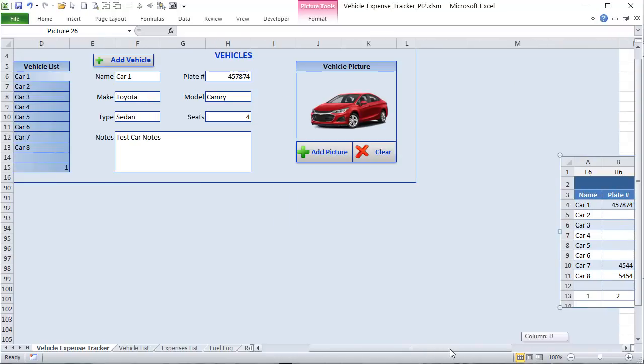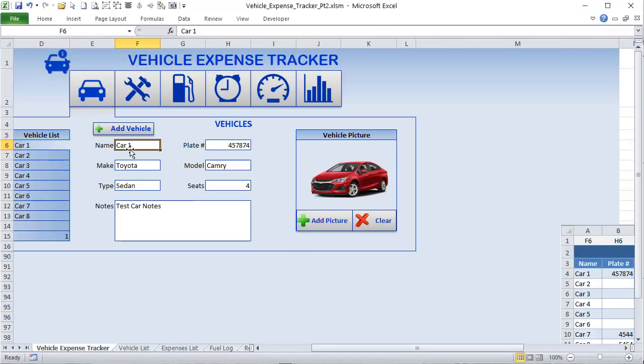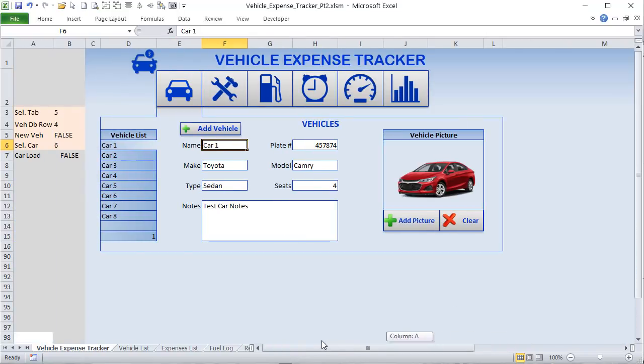So when I make a change to this name, I know the row. How do I know where the car is stored? Because it's an existing car. And if we remember, our vehicle database row is 4. So anytime we need to make a change to a sheet, we need 3 very critical things. We need to know what sheet we're making the change on, we need to know the row, and we need to know the column.